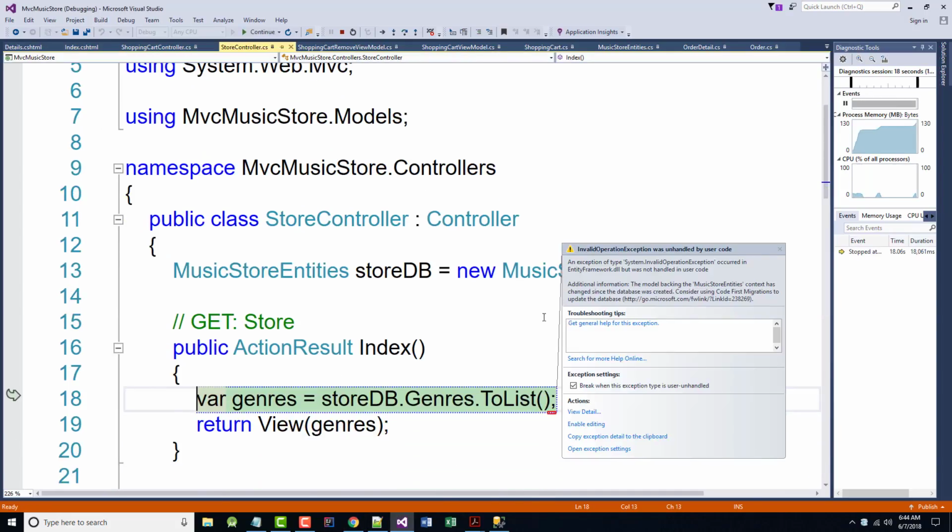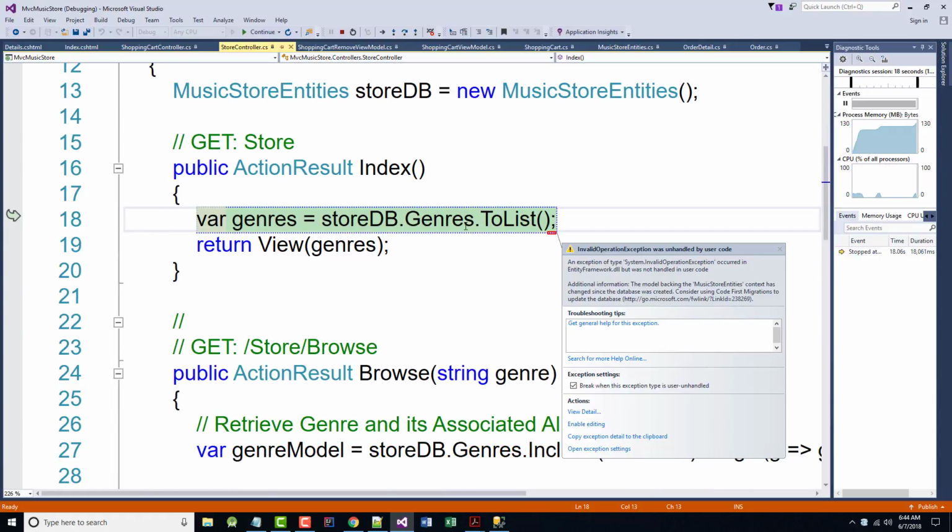All right. Well, we've seen this error before. Invalid operation was unhandled by user code. I've had this same doggone error before.